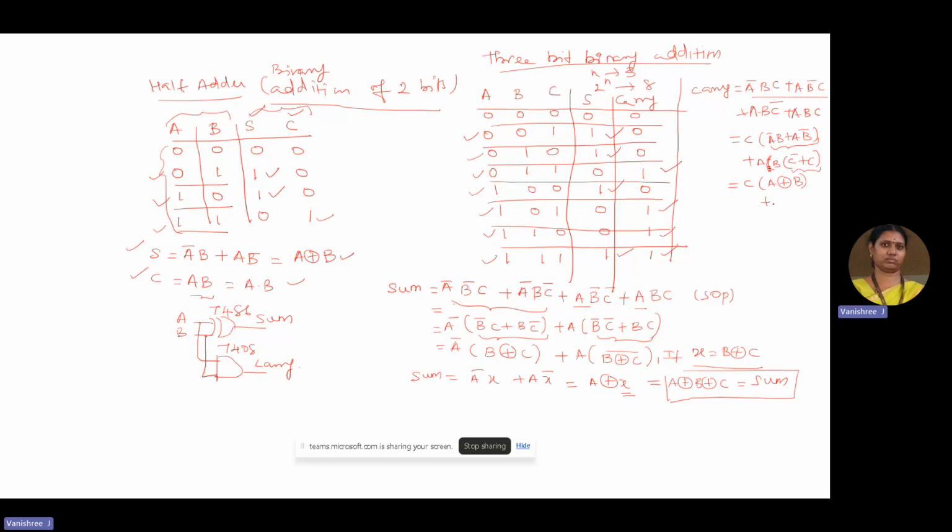So that could be written as plus AB. So this is the expression of carry. So expression of carry is C into A XOR B plus AB. So now if we need to draw the digital diagram for this full adder, we require 2 XOR gates, 2 AND gates, and 1 OR gate.